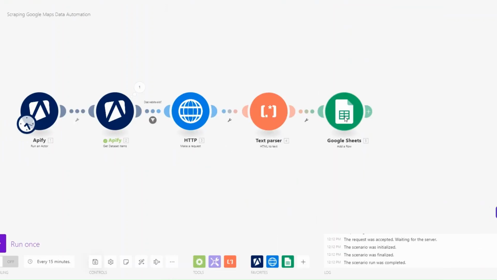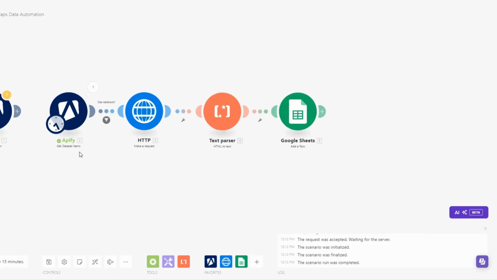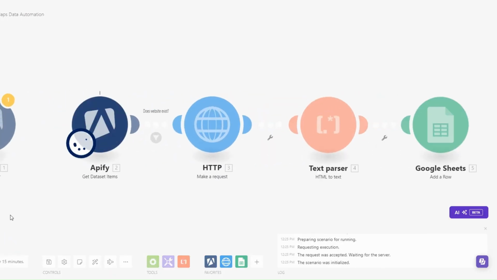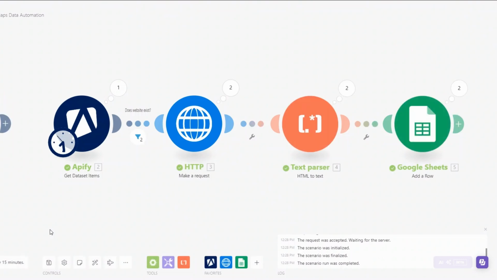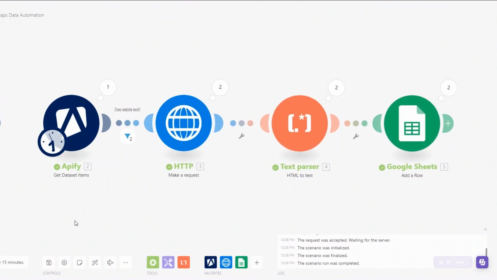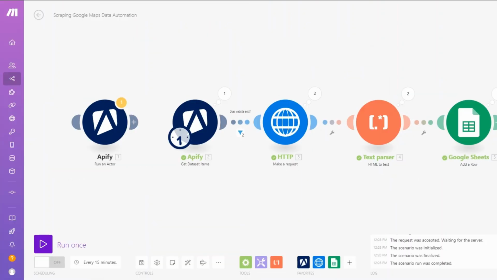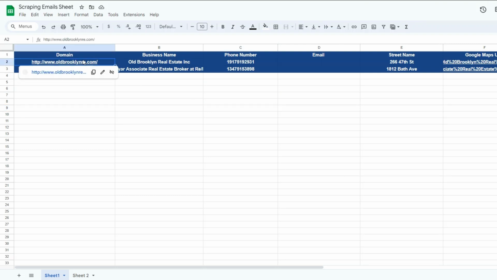To add data to our Google spreadsheet, I'll just unlink this and use the get data set item as our trigger and run it. So you can see over here, we are adding 2 websites to our Google spreadsheet right here. Because here we set our limit to 2. When I open our Google spreadsheet, you'll see that we have added 2 real estate agencies to our Google spreadsheet.